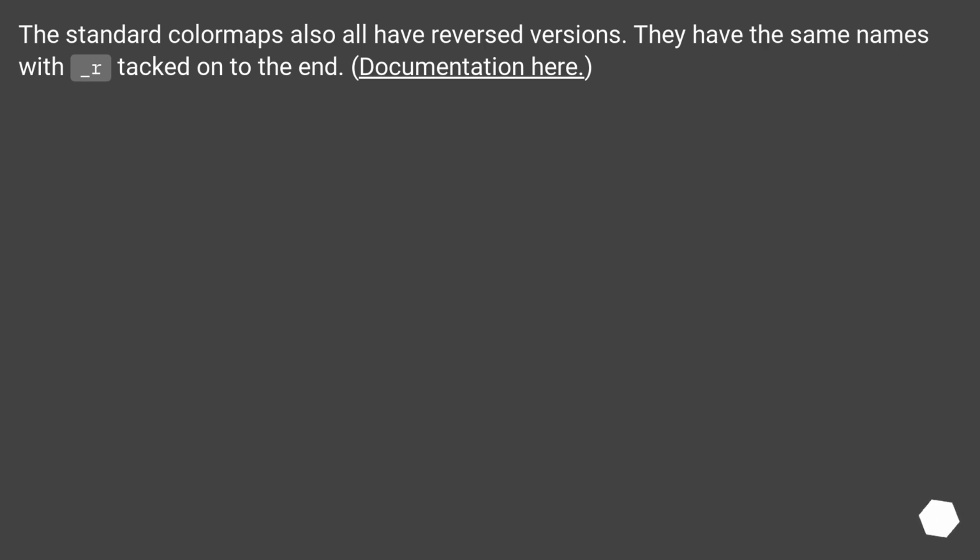The standard color maps also all have reversed versions. They have the same names with underscore r tacked onto the end. Documentation here.